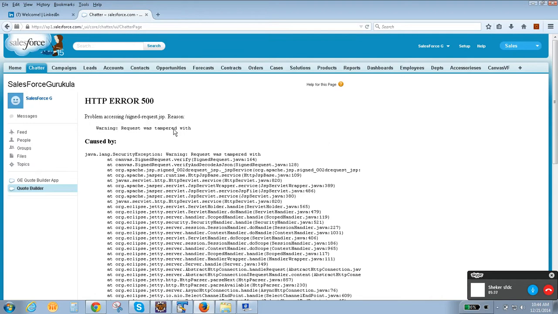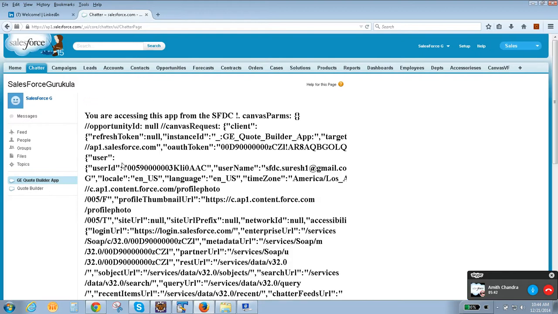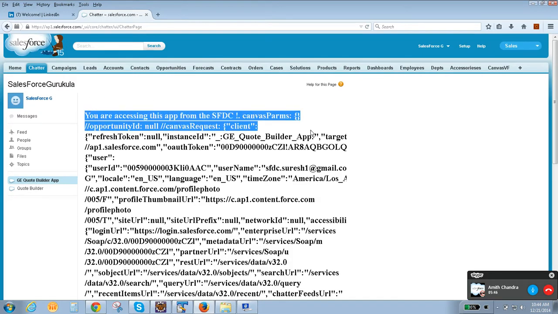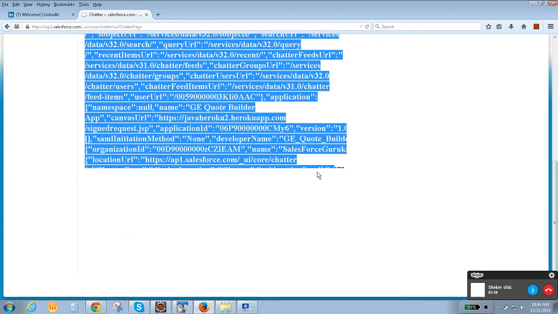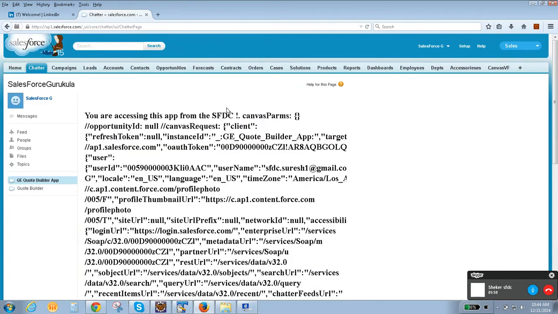There is some error right here. This is how we can configure this particular thing, and I will teach you how to configure this one. This is not a Visualforce page, but some other page which will open in the Salesforce Chatter feed. Clear?